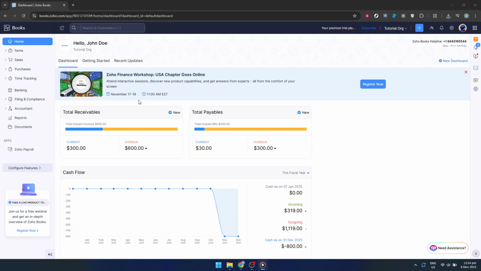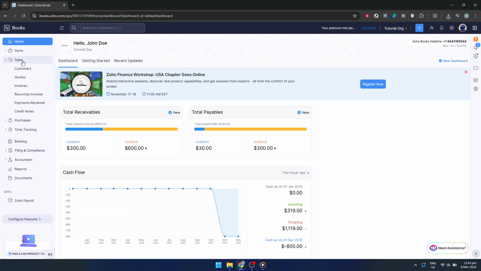First, we'll begin by navigating to the Customers section. From your Zoho Books dashboard, look over to the left sidebar. You'll see various options here, but for now, zero in on Sales. Click on Sales, and this will open up a new menu. Within this menu, you'll find a link labeled Customers.